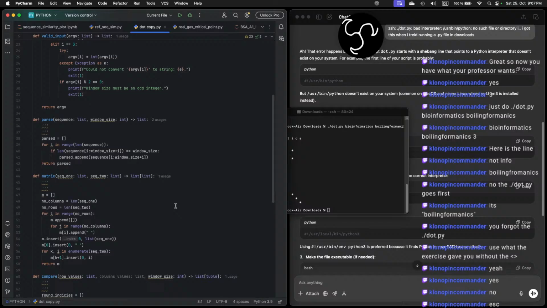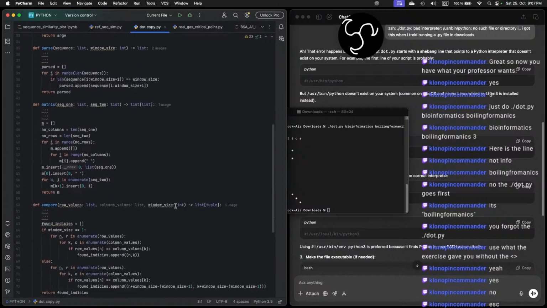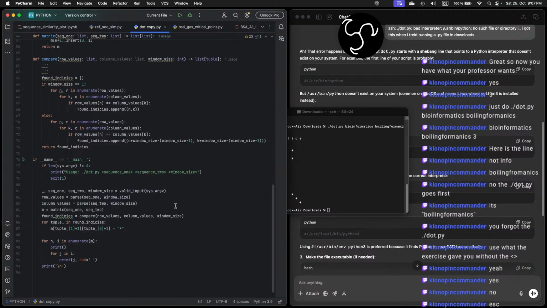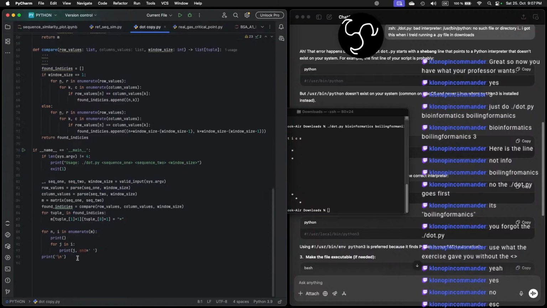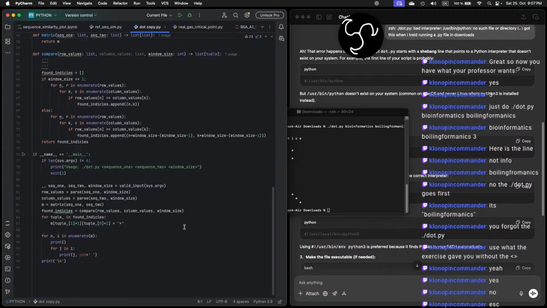Okay. Sequence 1, 2, window size equals valid input, system argument or RGV. Row values, parse.